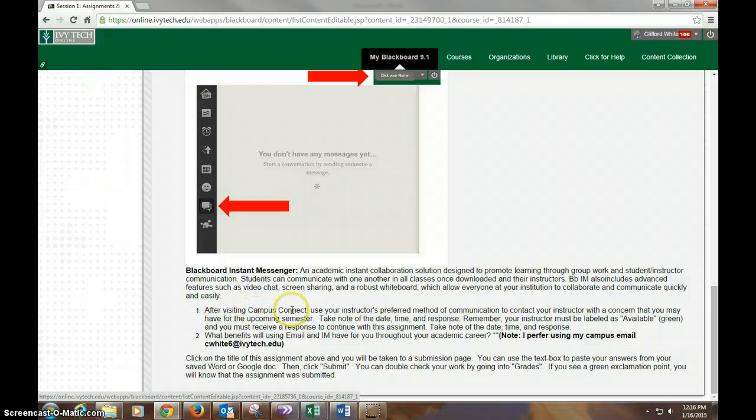It says, after visiting Campus Connect, use your instructor's preferred method of communication to contact your instructor with a concern that you may have for the upcoming semester. Take note of the date, time, and response. Remember, your instructor must be labeled as available with the green dot, and you must receive a response to continue with this assignment. Just sending me a message or an email is not the completion of the assignment.